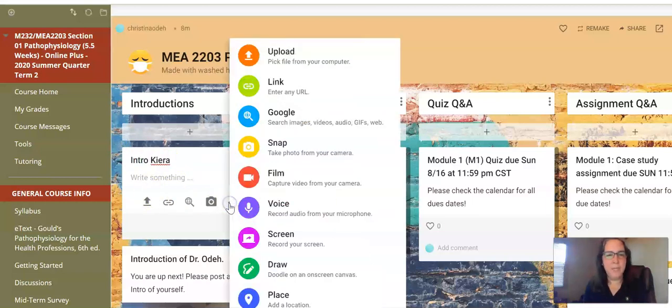And then when you click on these 3 little dots here, you have lots of options. So if you have a video that you've already previously recorded that you want to upload, you're welcome to do it there. If you have just a picture, so let's say you want to just type up a little intro and then just snap a picture of yourself, you're welcome to do that.